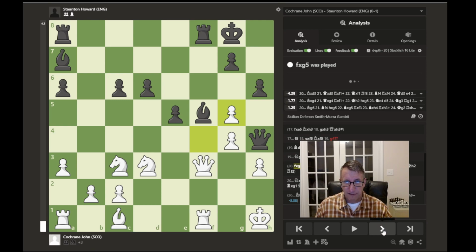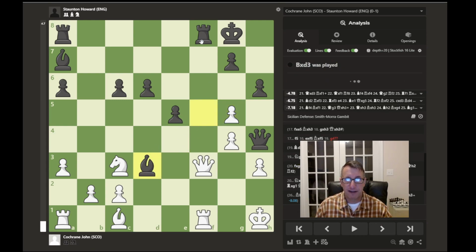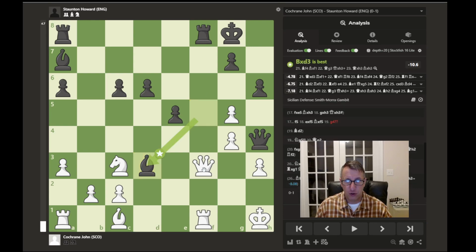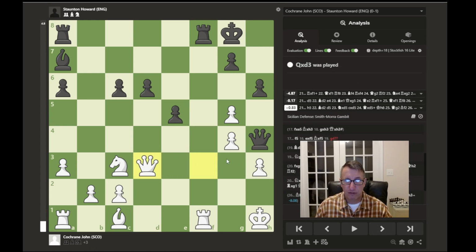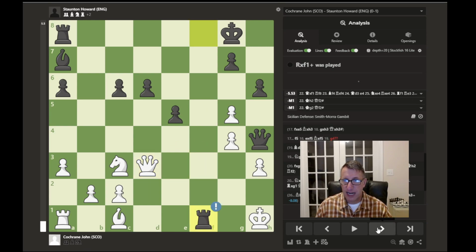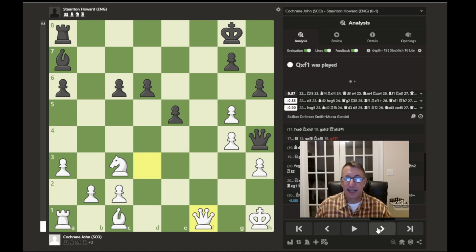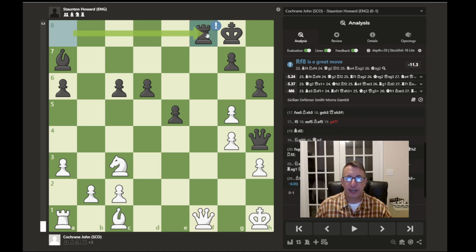Well, now we have bishop captures on d3 with a discovered attack by the rook on the queen, and the bishop is also threatening to capture this rook on f1. And so if the queen were to recapture here, well, then we have rook captures with check, queen captures, and the other rook could swing over here to f8 and attack the queen.